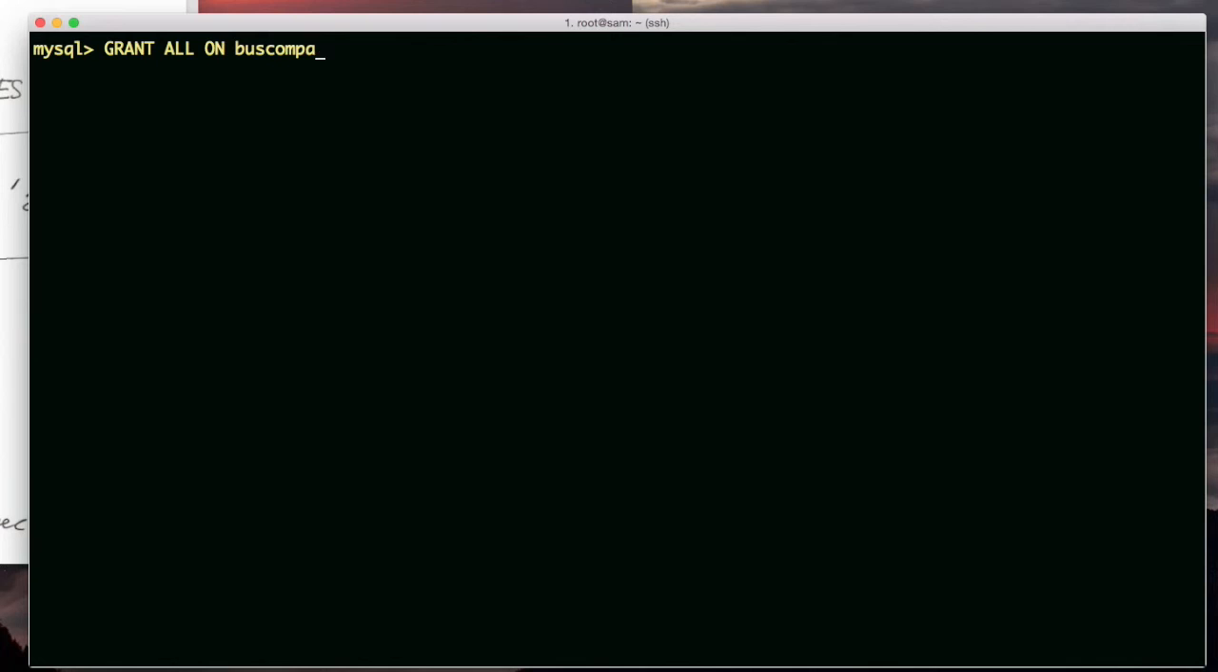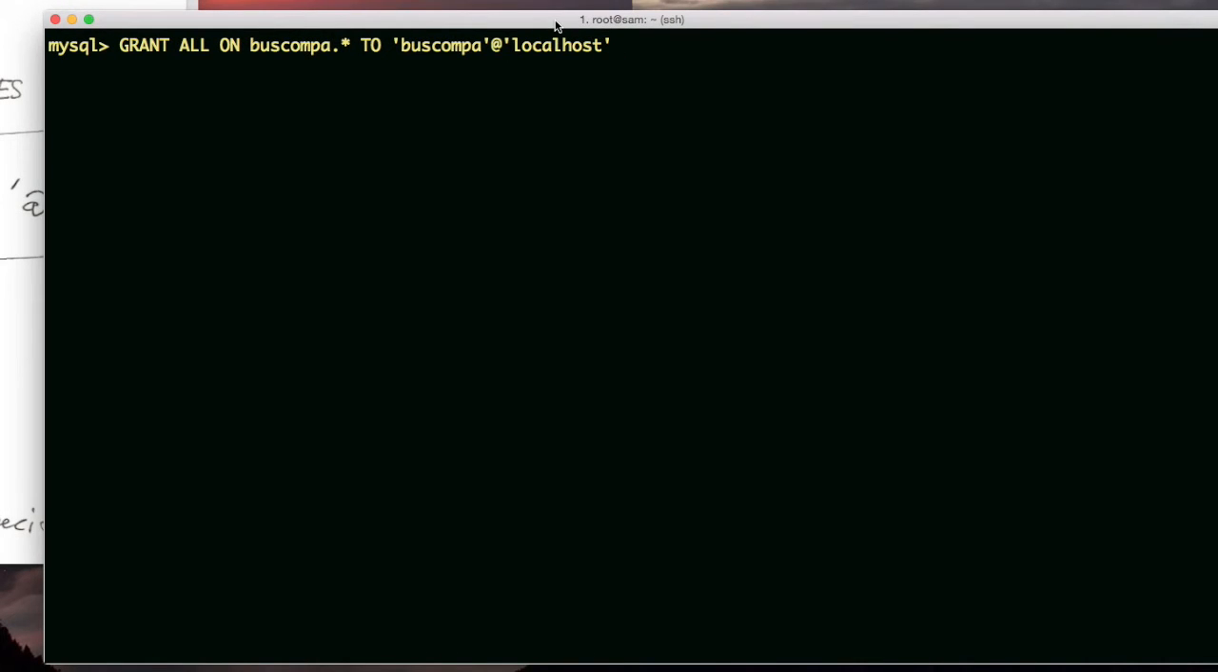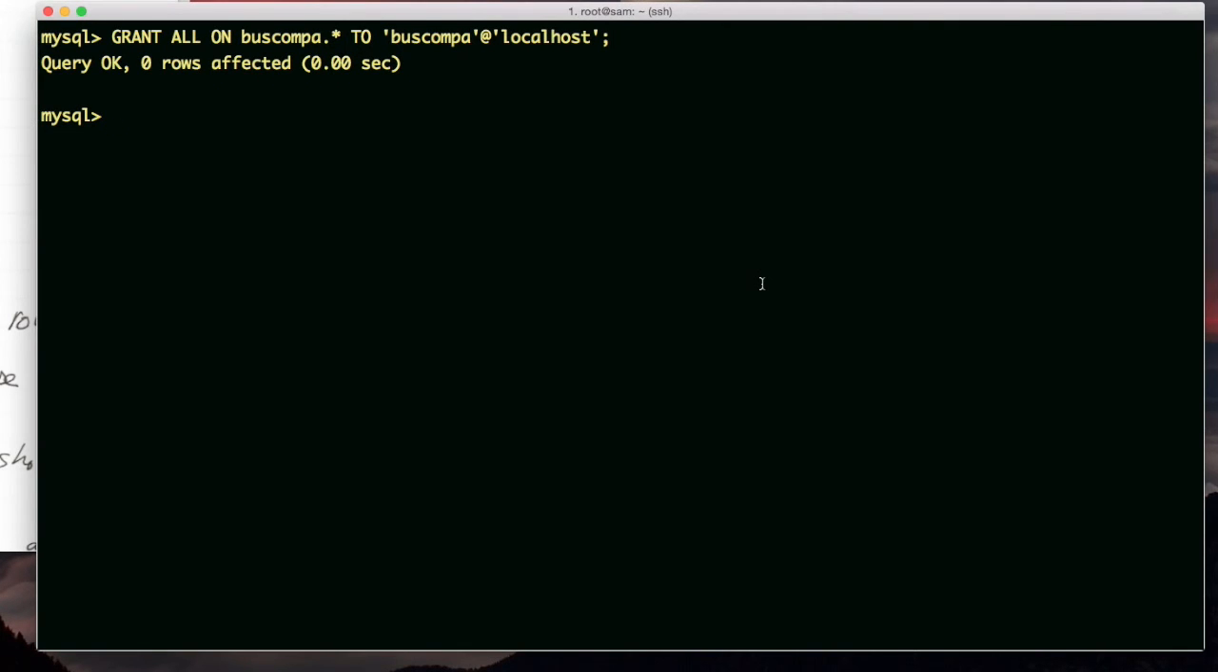Then grant all on buscompa dot asterisk to buscompa at localhost, and then a semicolon. Okay, let's see if that'll work. Okay, that should have worked. It didn't give me any errors. Alright, so I think I've set up everything. Turns out I did forget to flush privileges. Okay, so flush privileges. Alright, now I can exit.